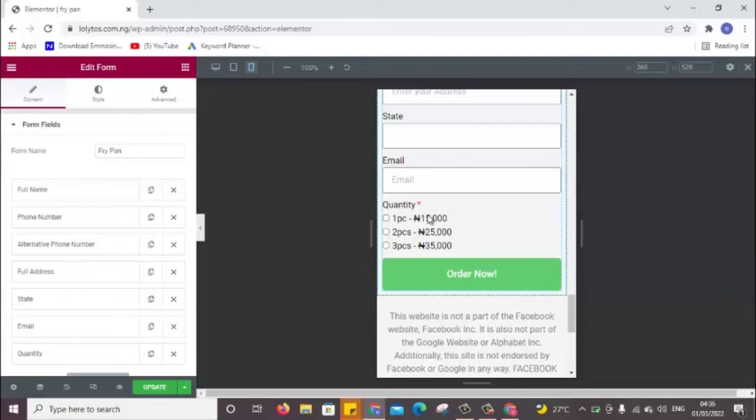Because once you don't make it required, you won't know the intention of the customer. Let's assume that the customer has filled everything and he just clicks on order now. If he has not picked any of these, maybe it's 1 quantity or 2 quantity, the form will not submit. It's going to point at the customer that you have not selected what you want. Maybe it's 1 piece. So these are the reasons.